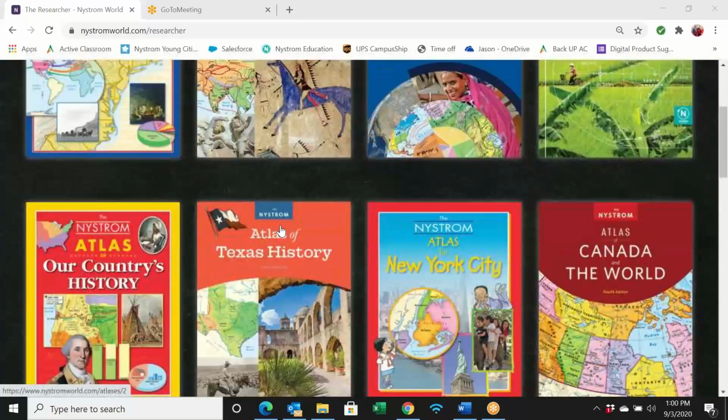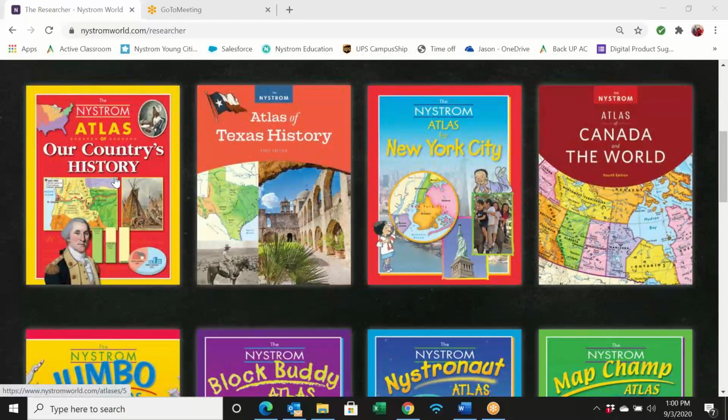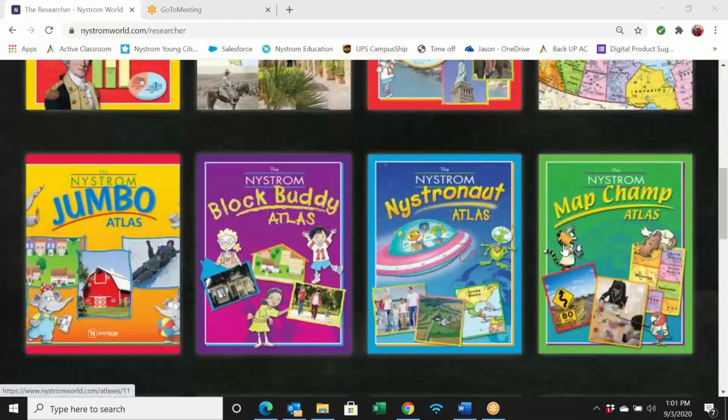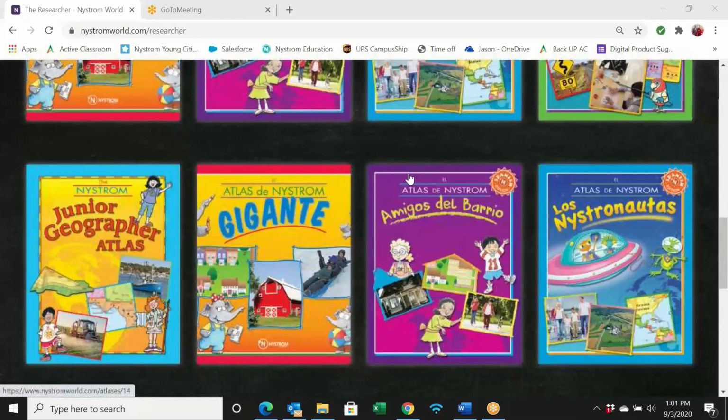For elementary, I will just kind of touch on a couple of these. We do have the fifth grade Atlas of our country's history, and then kindergarten, first grade, second grade, and third grade down here with the Jumbo, Block Buddy, Nystronaut, and Map Champ. And then the Junior Geographer Atlas is a great one for fourth, but I've seen a lot of people use it in both fourth and fifth grade if they're studying regions of the United States and basic geographic concepts.